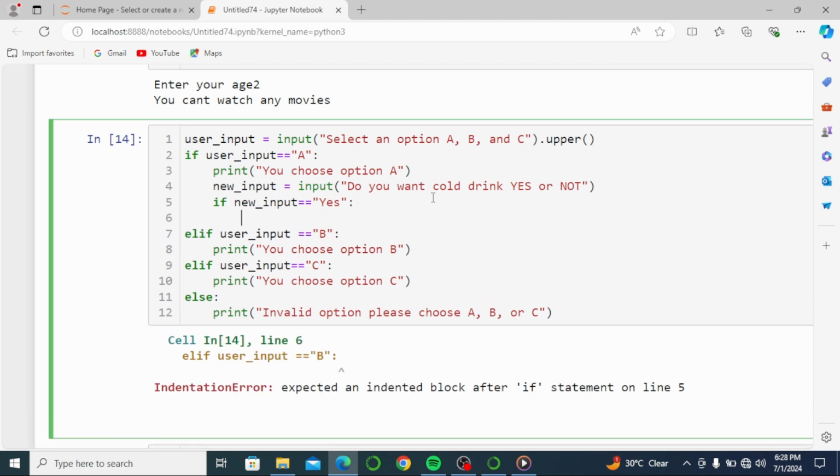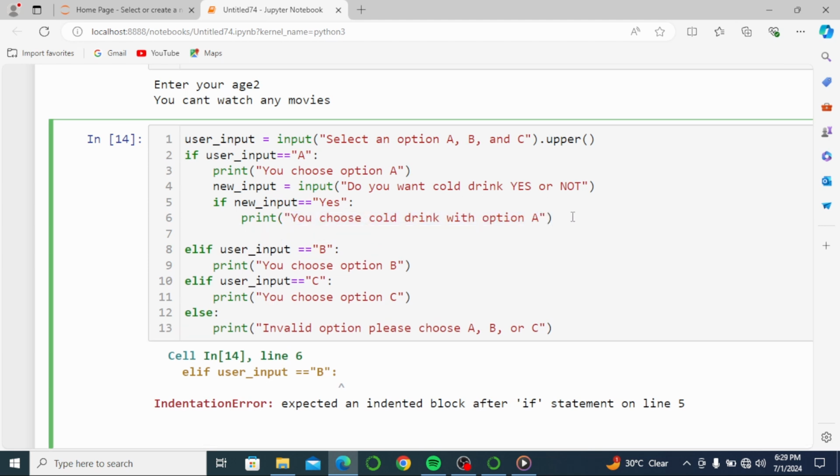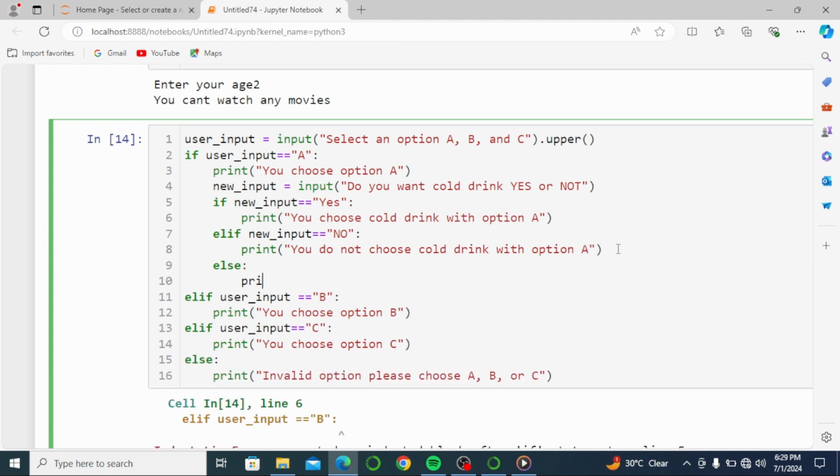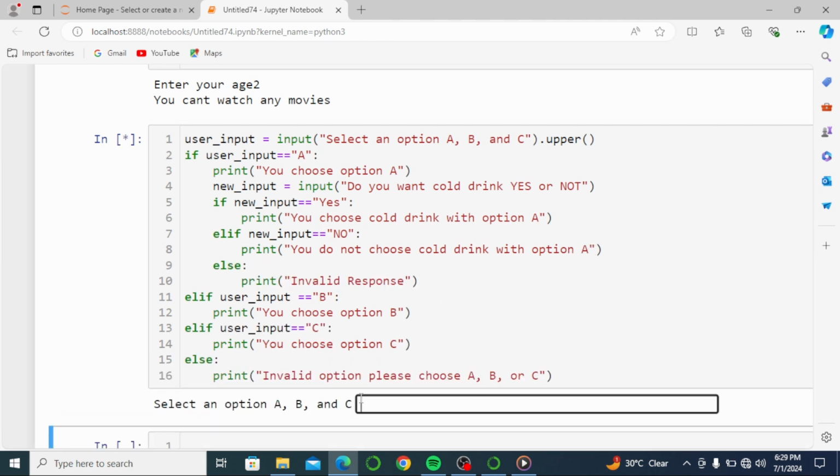If the new input is yes, we print you chose a cold drink with the option A. Let's write another condition using Elif. If the new input is no, we print you did not choose a cold drink with option A. Now let's write else, and within it we simply print invalid response. Now let's run this code.